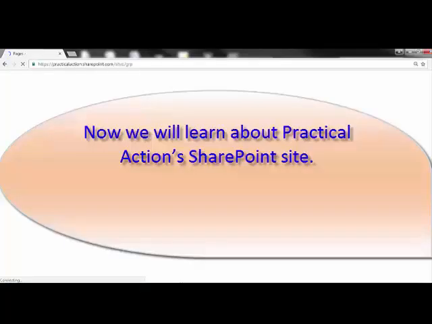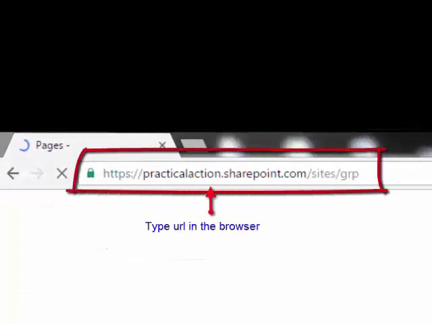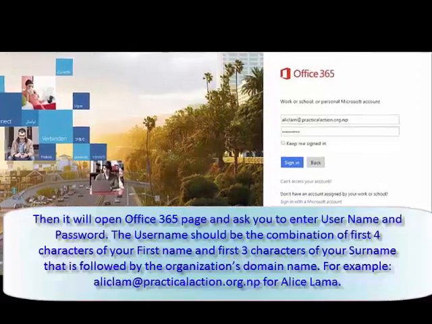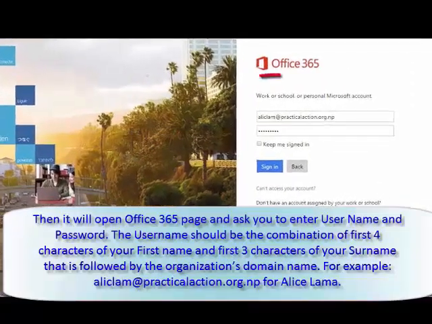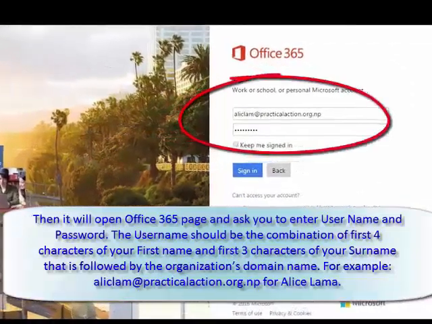Now, we will learn how to use Practical Action's SharePoint site. First, type https://practicalaction.sharepoint.com/sites/grp in the address bar of a browser. Then it will open the Office 365 page and ask you to enter username and password.